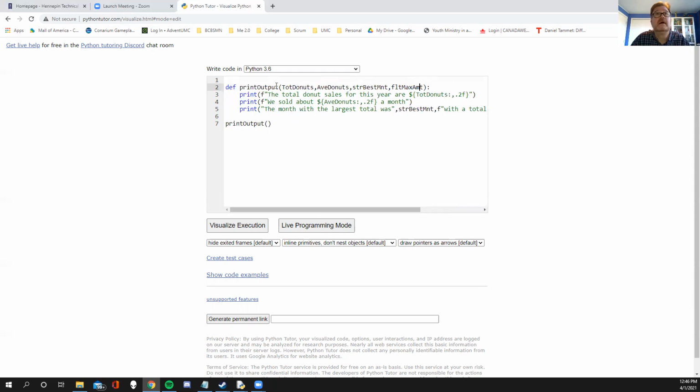Now, I'm saying that whenever I call print output, it's going to use these three variables. This is basically called the argument, right? So the argument, it's expecting four values being passed in.